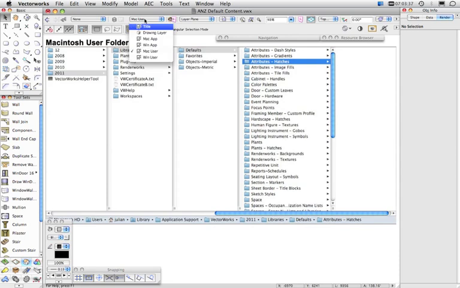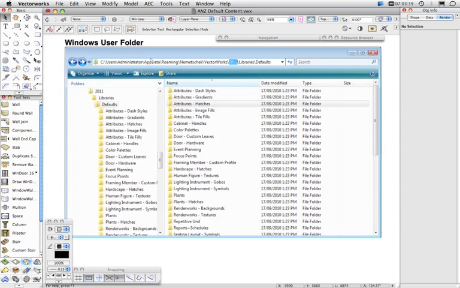And again, looking at this location on Windows, you'll see here that we have the same folder structure. It's in a different location on Windows. This is the C drive, Users, Administrator, App Data, Roaming, Nemetschek, Vectorworks 2011, Libraries, Defaults, and that gets us to the same place that we were just talking about on the Mac.